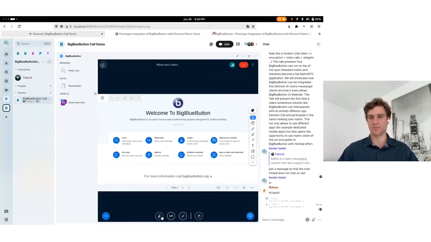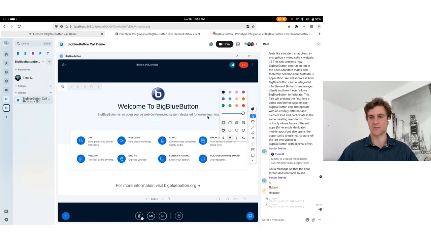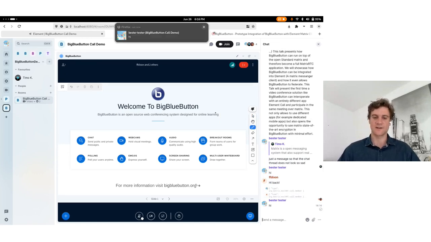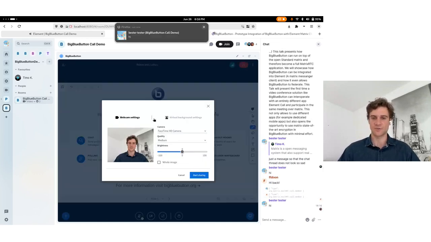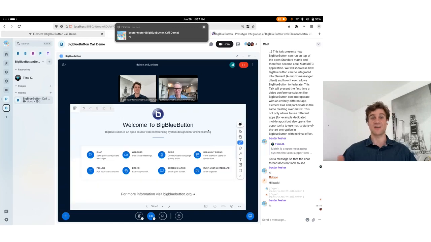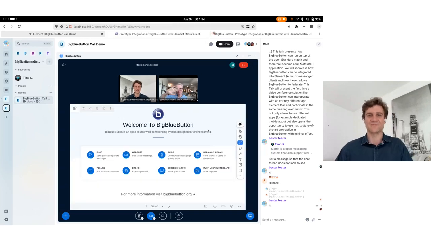So we have all the features of BigBlueButton, like the whiteboard, and still all the features of Matrix where you can write messages. So just to make this demo a little bit more interesting, I turn on my camera and, oh, we can see Frederick is here. And you guys don't know, but Frederick is actually joining with Element in this case. So he isn't running BigBlueButton.